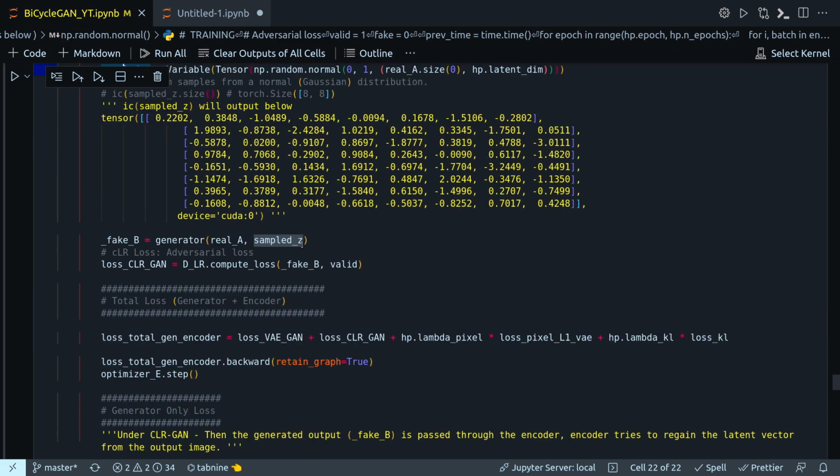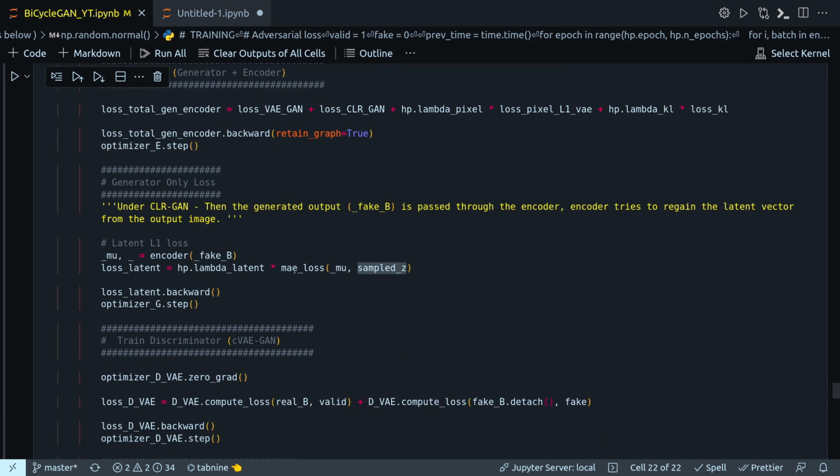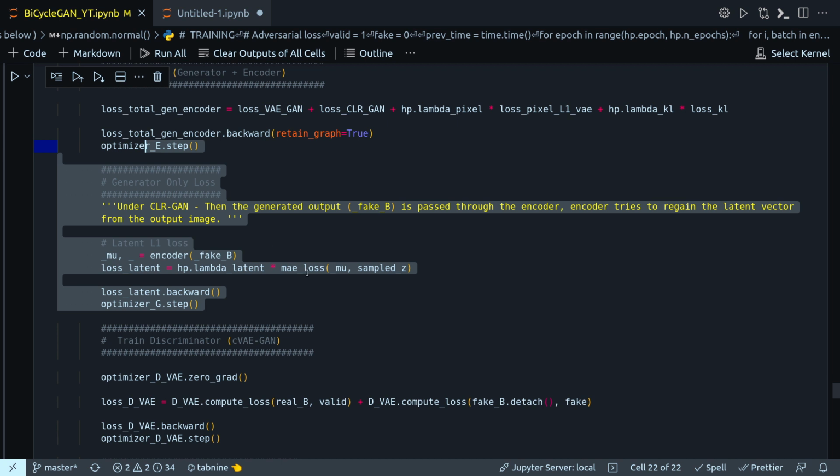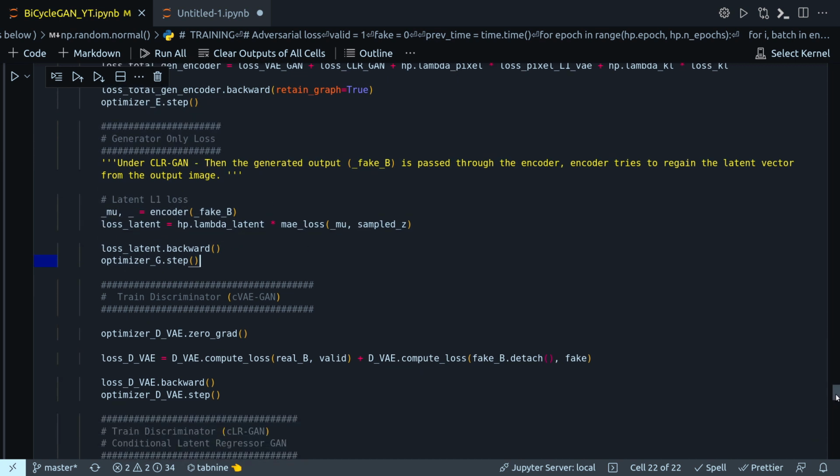So here the encoder just tries to recreate or reconstruct the original sampled Z, and obviously there will be a loss, and that loss is what we are calculating in this line. And again, after that loss calculation, just do the back prop and the step to update the weight. And here my generator training ends, and now my discriminator training.